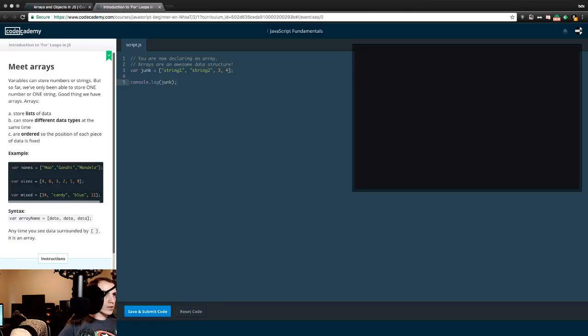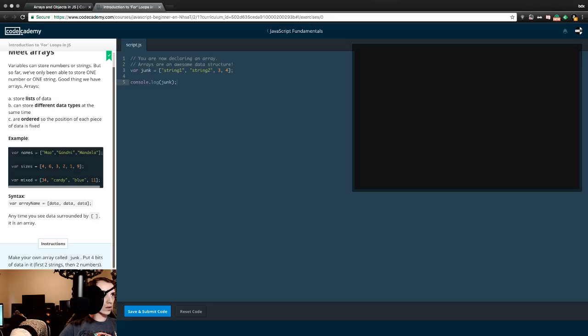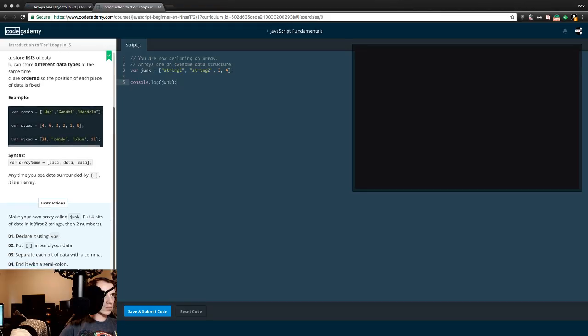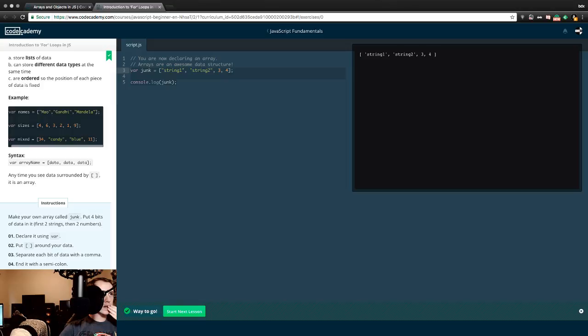Meet arrays. Variables can store numbers or strings, but so far we've only been able to store one string per variable. Good thing we have arrays. They store lists, can store different data types, and are ordered, so the position of each piece is fixed. Good. Strings versus numbers. Save and submit. Next.